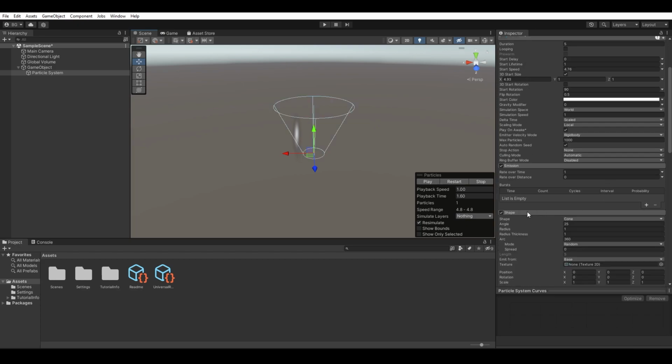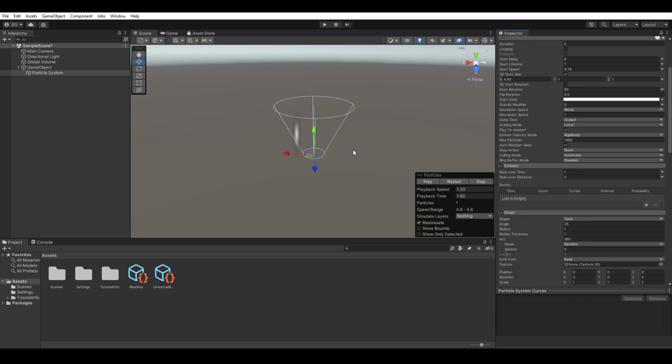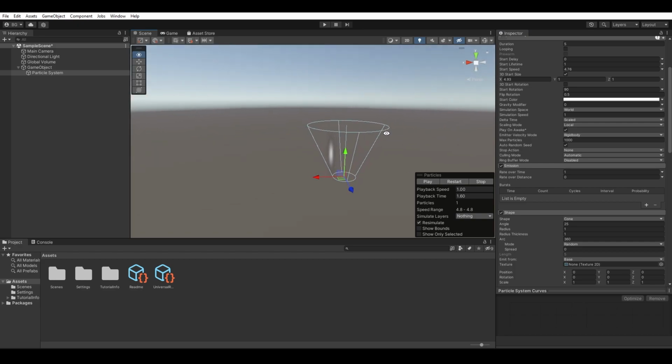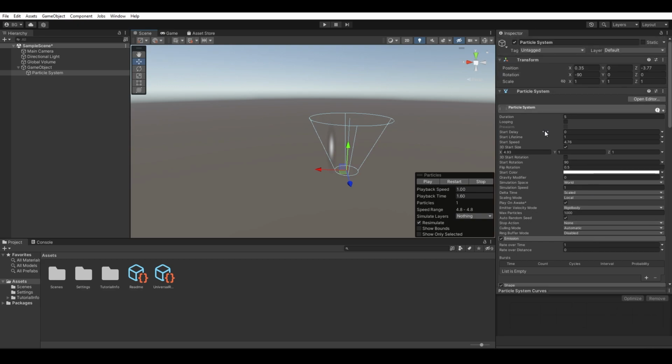Okay, moving on to the shape module here. This video is already shaping up to be way longer than I thought it would be, but talking about each of these individual things is time consuming. So the shape basically defines the shape of your emitter and also the direction that your particles are going to be traveling based on your speed.